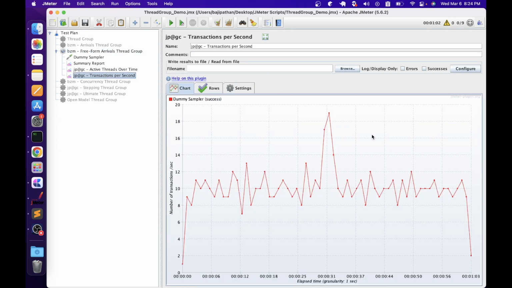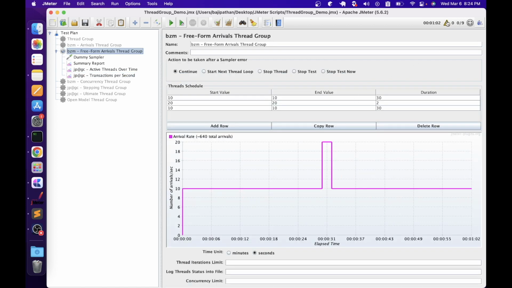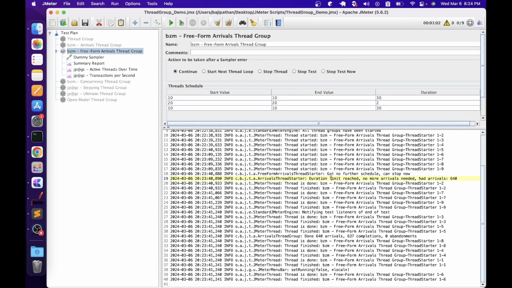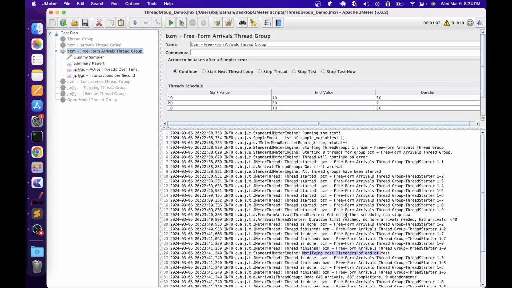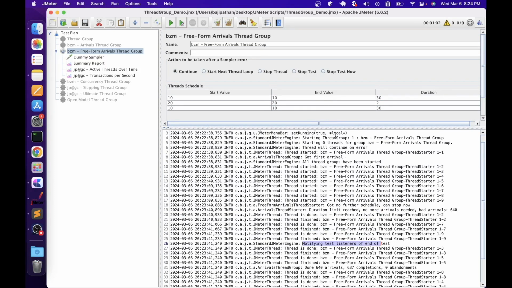So this test is also completed, and if we go to logs, we can see here "duration limit reached, no more arrivals is needed." Then it is stopping all the threads, notifying the test listeners of end of the test. These logs will also be helpful to understand what exactly is happening during the test execution.